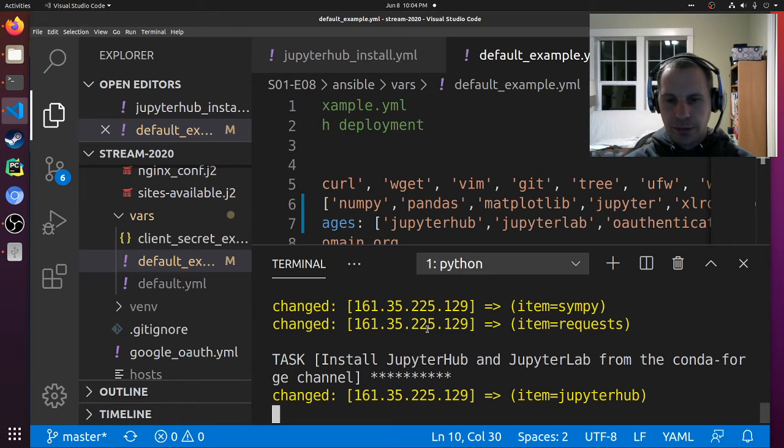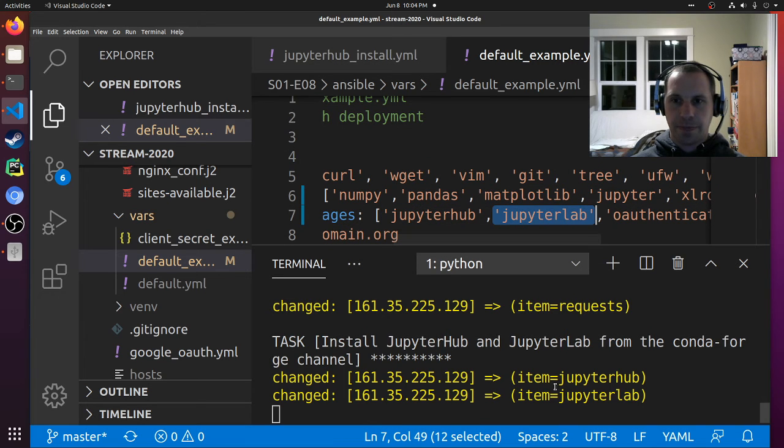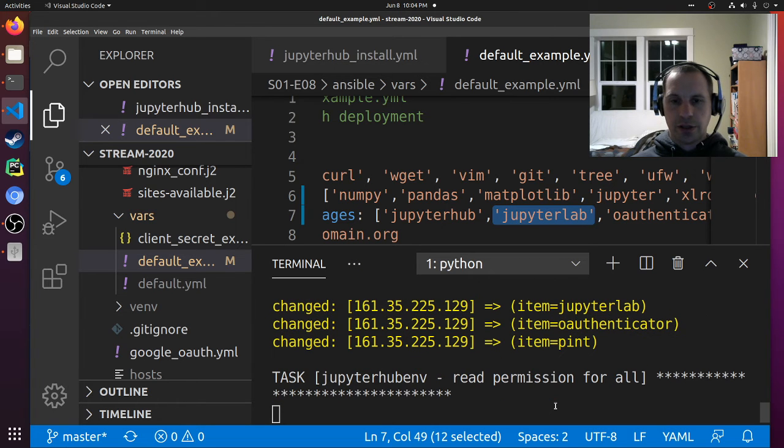If there was a problem with a syntax error in that file, then it might not work. Yeah, there, JupyterLab, since we added that right up here. And after it installs Pint, it should go pretty quick because all of those tasks were run before.